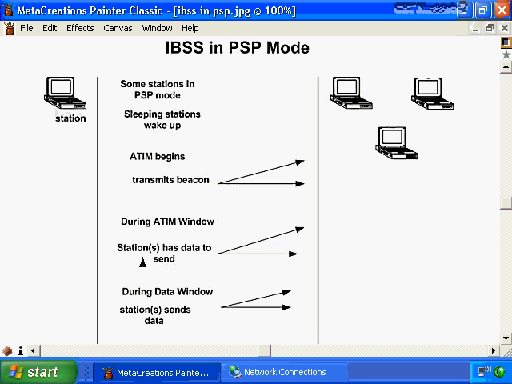Let's say that they do find that there's data buffered for them, so a station or stations have data to send to that station that was asleep, taking a little nap. So again, this is all done during the ATIM window of time, this window of opportunity really. Hey, this is your time to get your data. The stations will request that this data be sent. The data will be transmitted to those stations, and then the clients go back to sleep. And then this process repeats itself again.